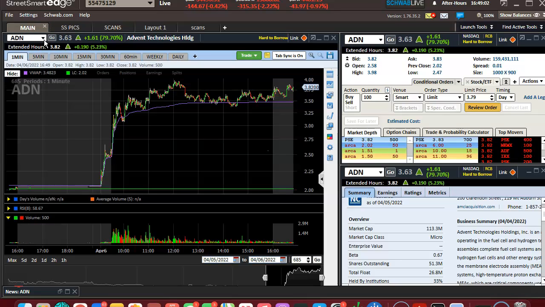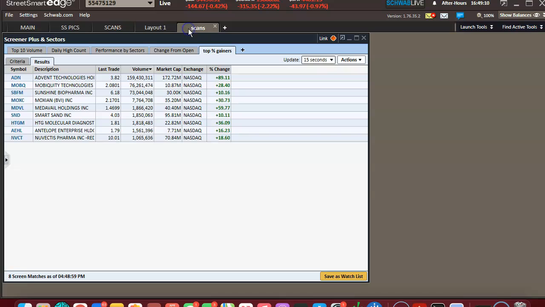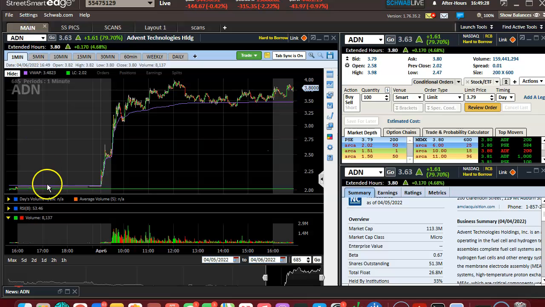So I hope this was useful to anyone out there who is maybe using StreetSmart Edge, or as well, going over my scanners. If you're looking at how we find our trades, where we find our tickers, this is how we find them. This is setting us up to find the best short squeezes, and put us in a position to be at the right place at the right time as well. So very nice. I think that's kind of it.